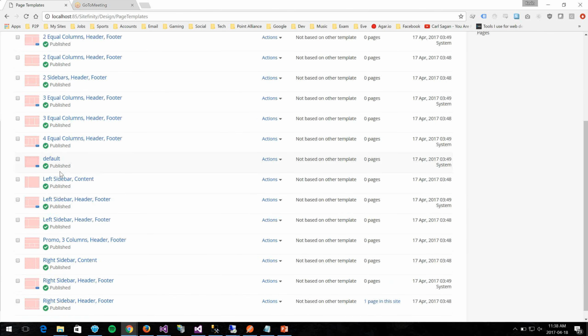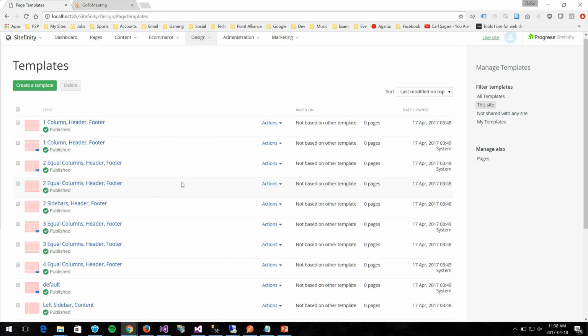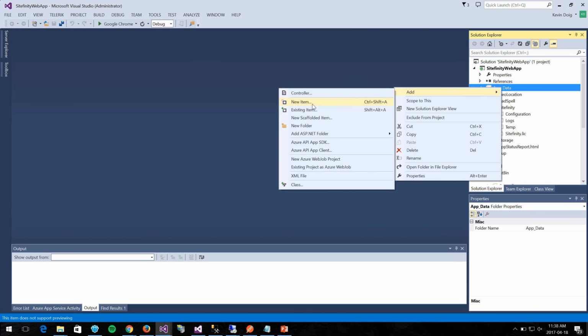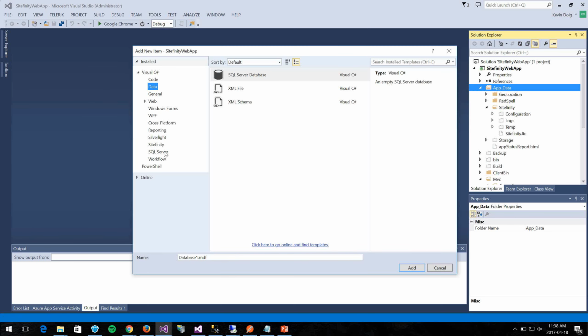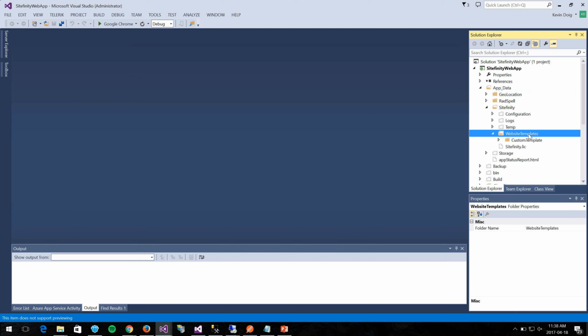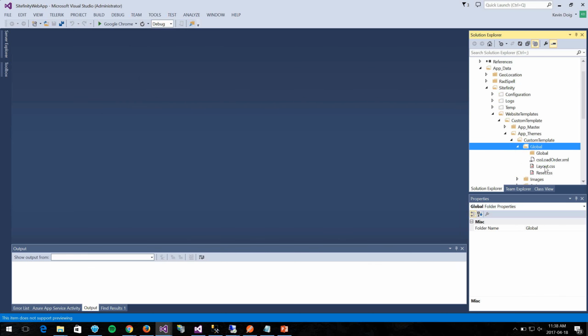With the Thunder extension, we can actually just right-click on App Data and go to Add and a New Item. And we have the Sitefinity website template here, we're going to call this Custom Template. And it created a new folder for us, Website Templates, Custom Template. The template comes with a theme that you can customize, so it gives you your CSS options here. So we have a layout and a reset CSS, as well as a master page.